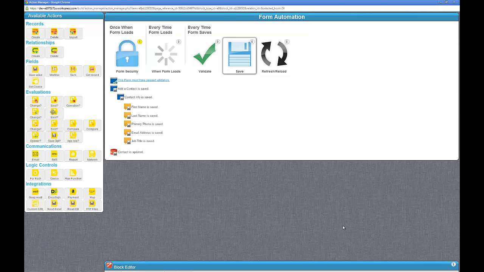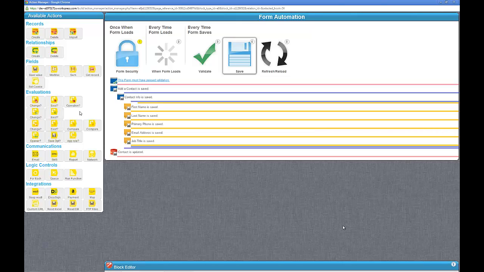So on the left here, you'll see there's a toolbox of available action types. We have actions that allow you to work with records, create them, delete them, import them. You can work with relationships, fields. You can evaluate values, communicate with external systems via email, SMS. You could generate a report and email that out. There's logic controls and ways to integrate. I just want to set a field value. So I'm going to choose Save Value under Fields.